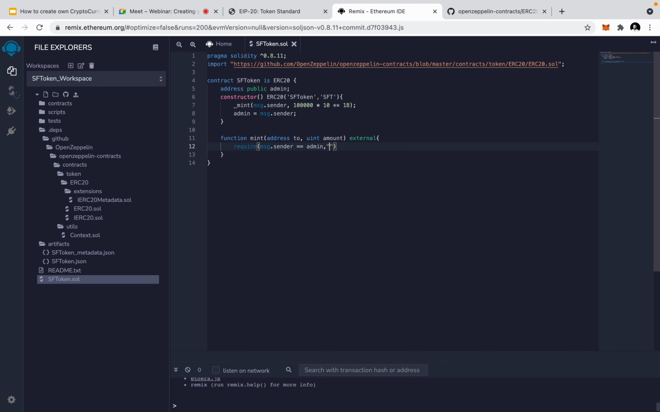If not, we pass one message: only admin allowed. Now we are going to call our function mint, and in this pass our parameters, to and amount. So that's it, our contract is ready.